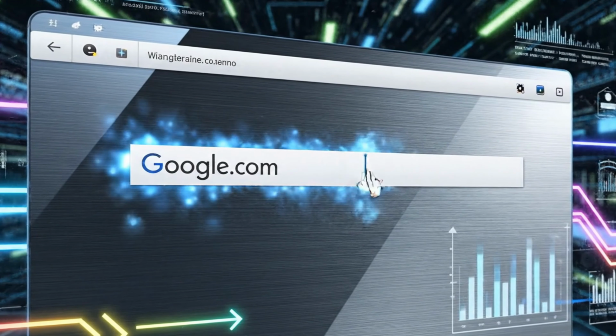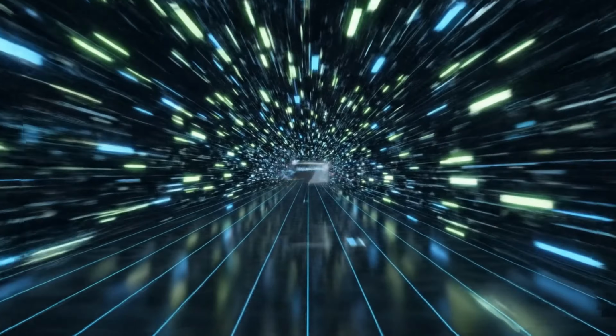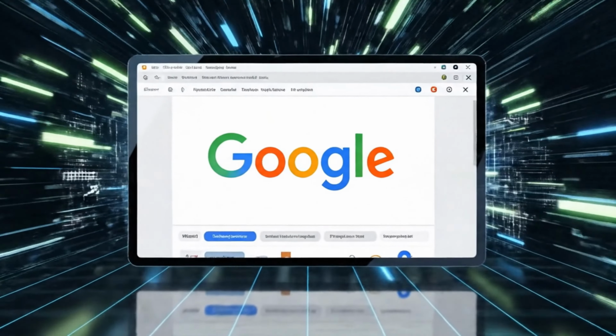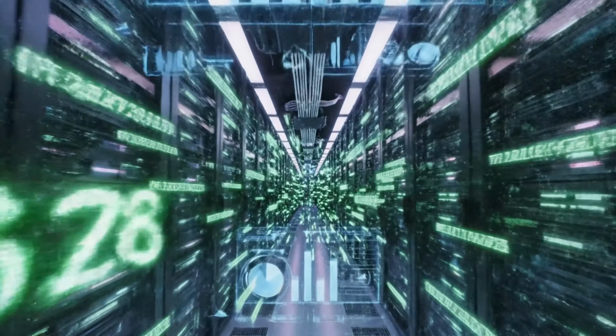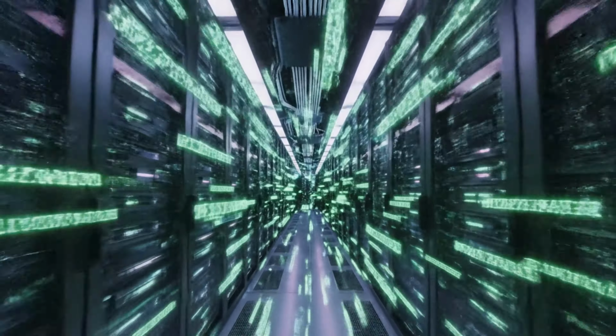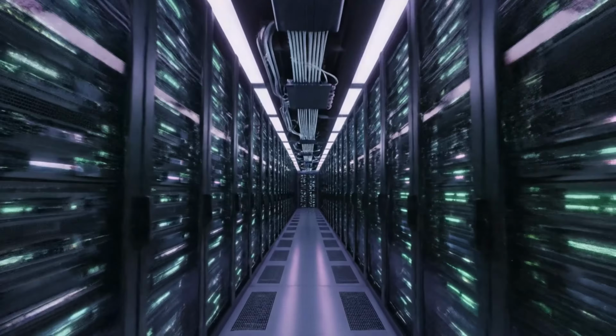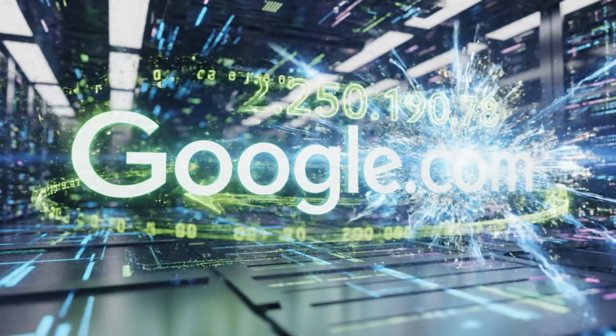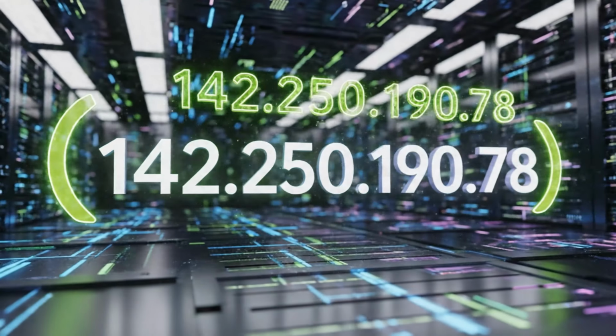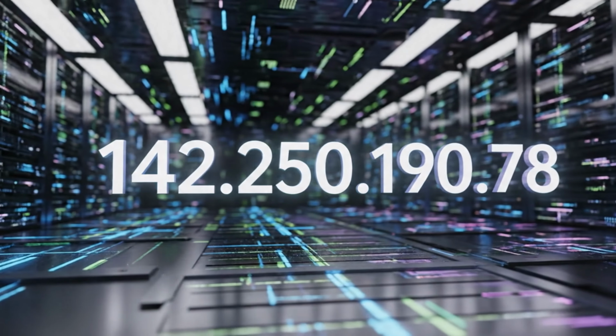Every day, you type an easy-to-remember name, like www.google.com. The magic is that computers only communicate using complex strings of numbers, known as IP addresses. So how does the internet instantly translate the name you typed into the correct numerical string to find the server?